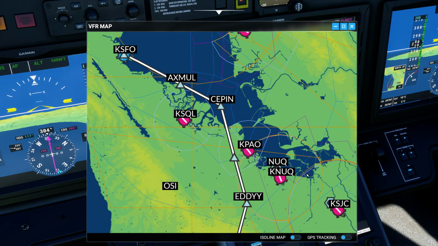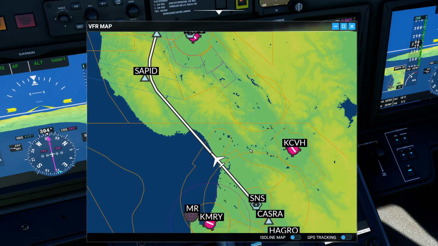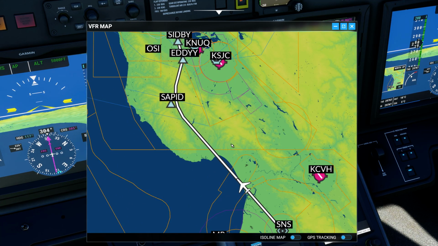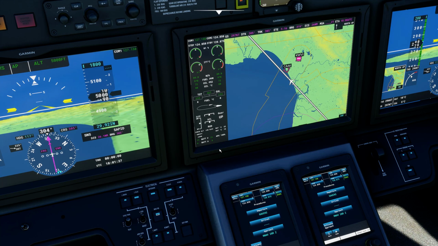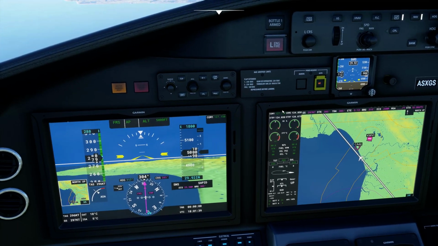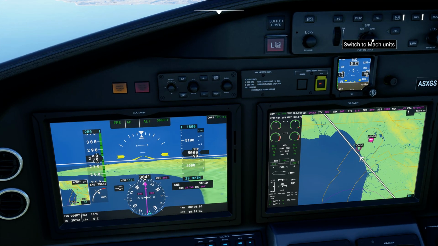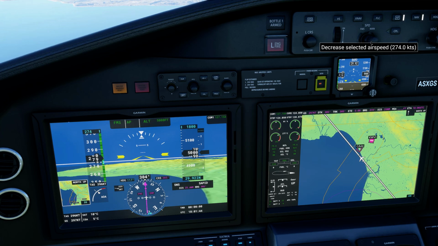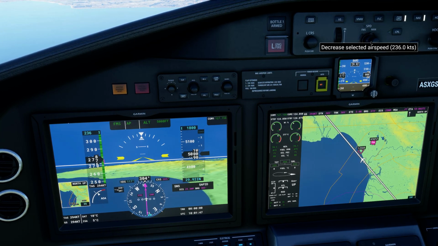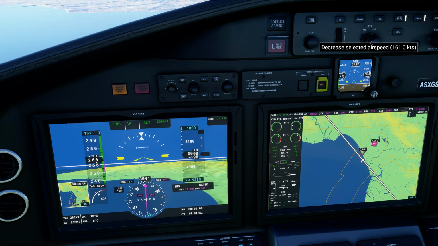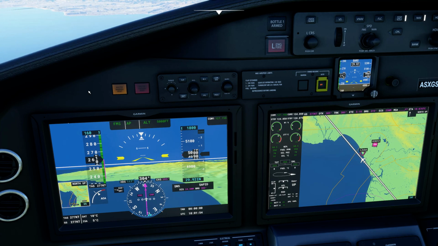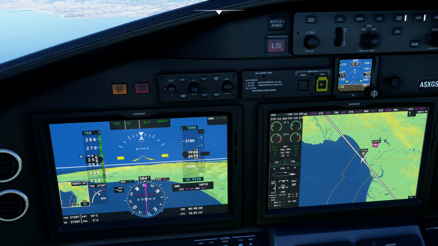Probably set our speed around about 160. Between 120 and 160. The 160 would be a good speed to be considering. And what we can do is we can actually start getting that happening now. So, decrease selected airspeed. Trying to just change that number now to 160. 161, there's 160. You can see it's slowly coming down.